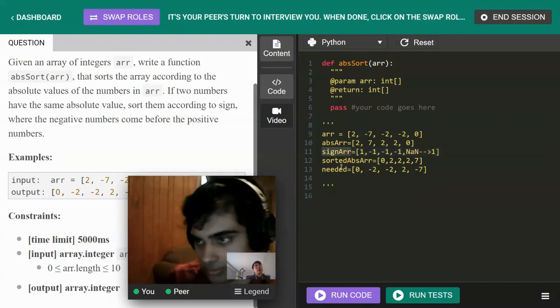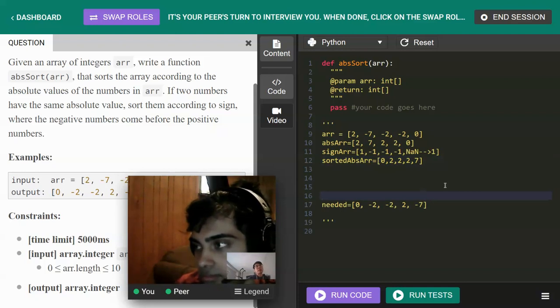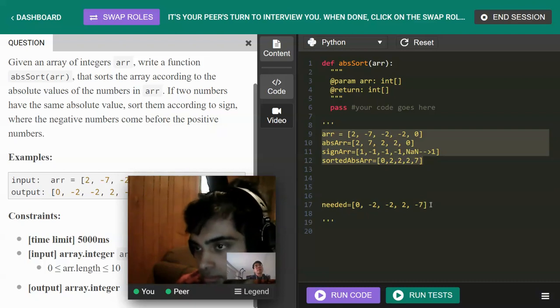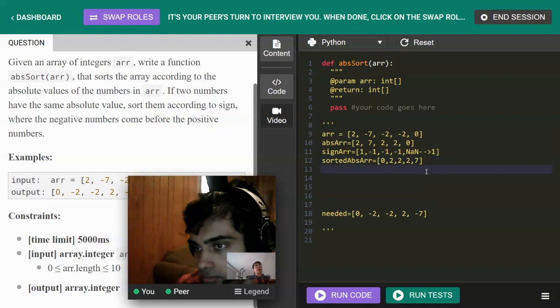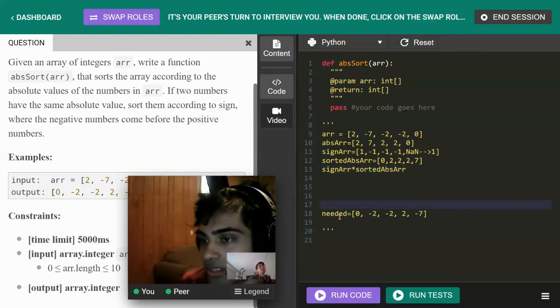So after we add the sign array, let me put it aside to make sure I haven't gone to this part yet. This is where I need to go, and this is where I'm at. So this is what we can do: take the sorted absolute array and do an element-wise multiplication with the sign array, and this gets us where we need to go, right? Do you agree? Yeah, that's one way you can do it.